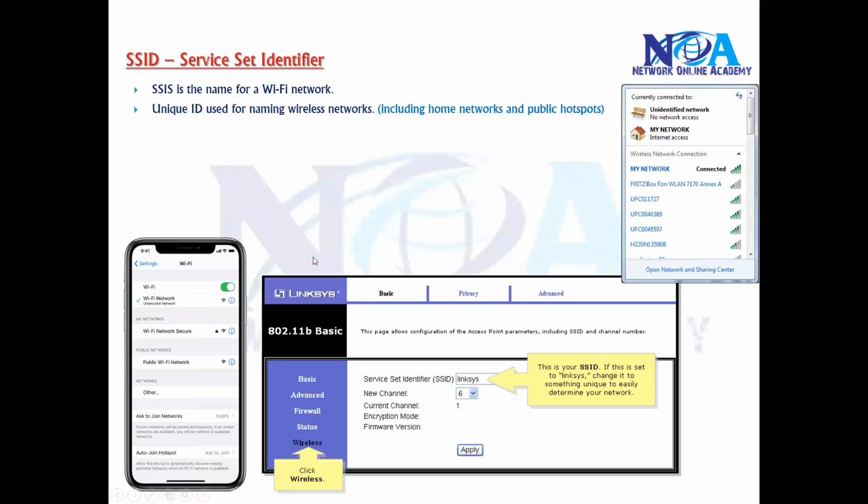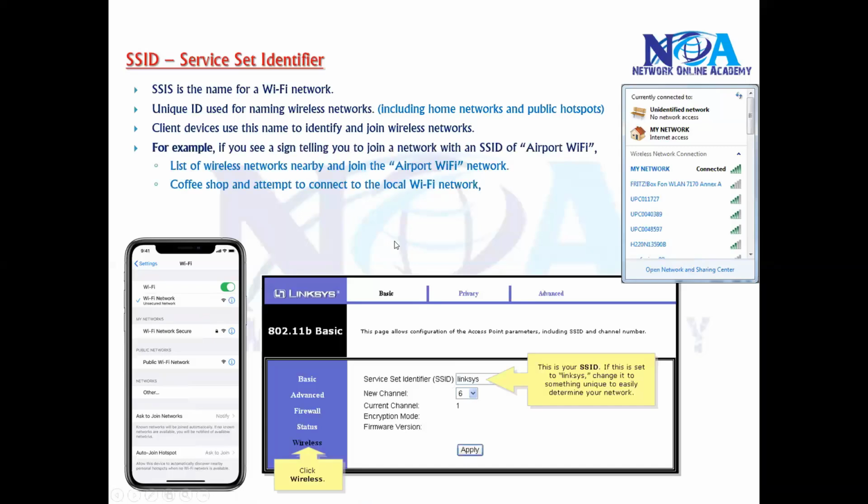Now, typically this Wi-Fi name is called SSID, Service Set Identifier, and this is configured on your access points. Typically this is the name the clients will use to identify and join the wireless networks. Like the examples, it can be an airport Wi-Fi or the examples I have shown you just now. These are some of the examples.